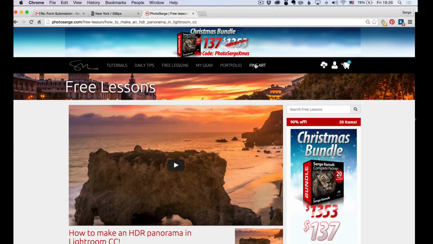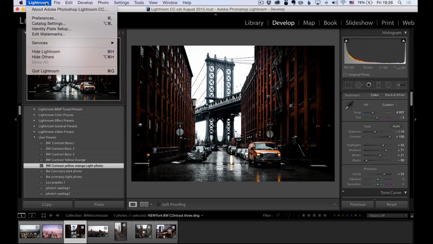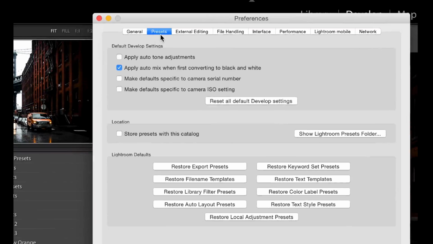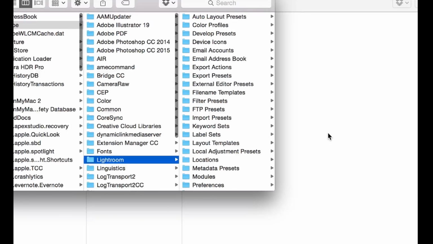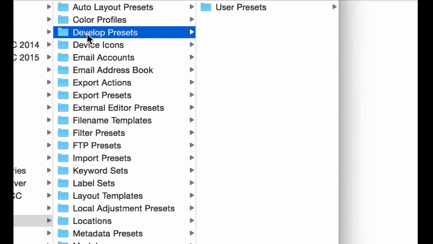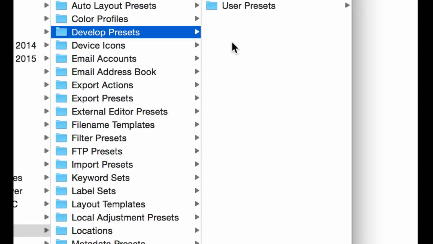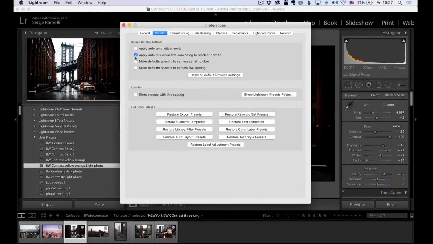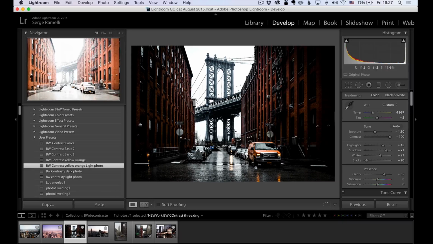Once you have these presets downloaded, you go back to Lightroom and go to Lightroom Preferences. You go on the second tab called Preset. You click here, Show Lightroom Preset Folder. And here is the Lightroom Preset folder. You go on Develop Preset. Now that's very important, Develop Preset. What you do is unzip what you just downloaded from my website and put it here in these Develop Preset files. You restart Lightroom and boom, there you go. All will be installed and ready to be used.